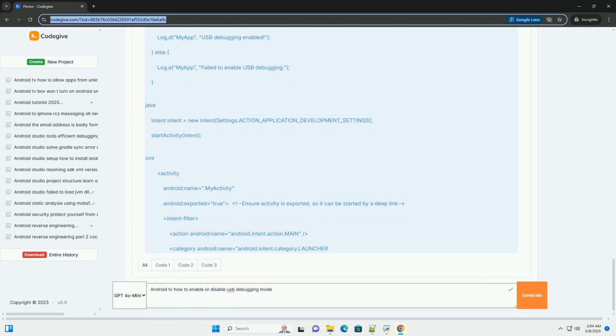2. Connect to your device via ADB. Ensure your Android TV device is connected to your computer via USB and that ADB recognizes it. Run adb devices to confirm. 3. Remount the system partition as read-write. You'll need to remount the system partition to modify the settings database. If adb root fails or is not available, you might need to use the su command inside adb shell after gaining root. 4. Use settings command to enable USB debugging.